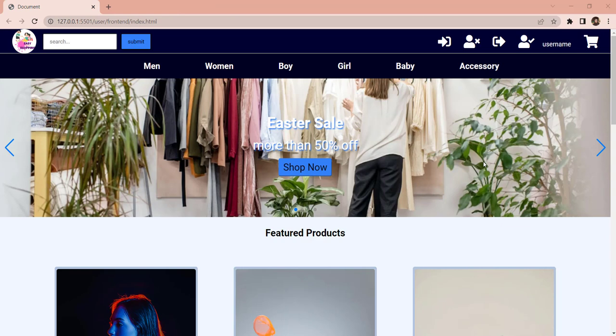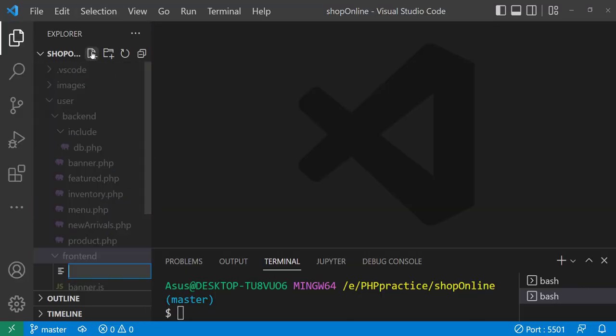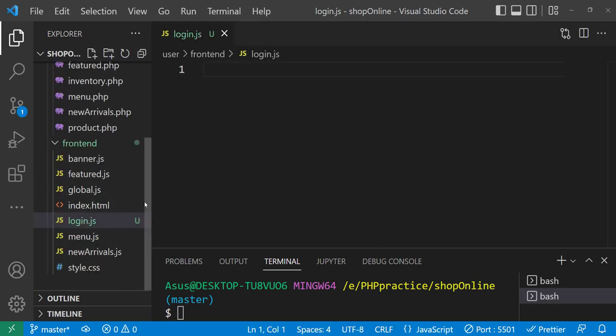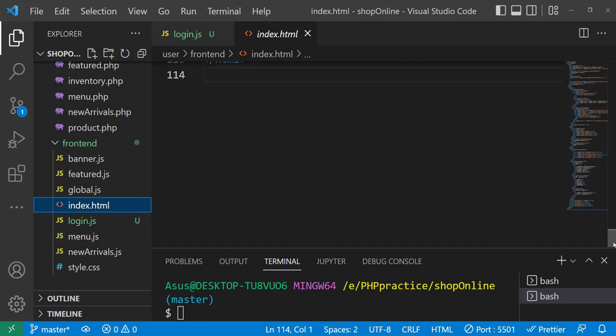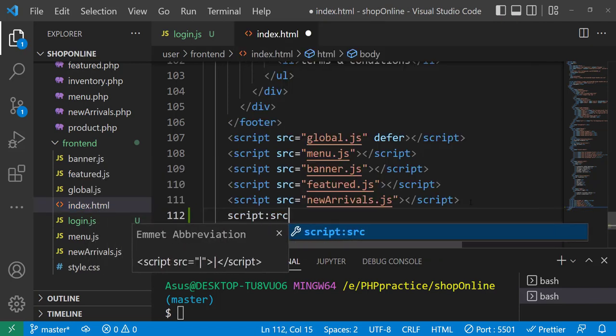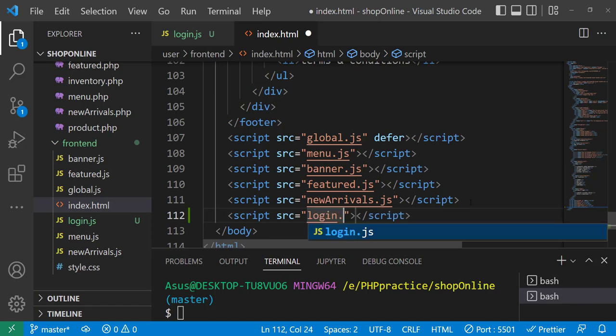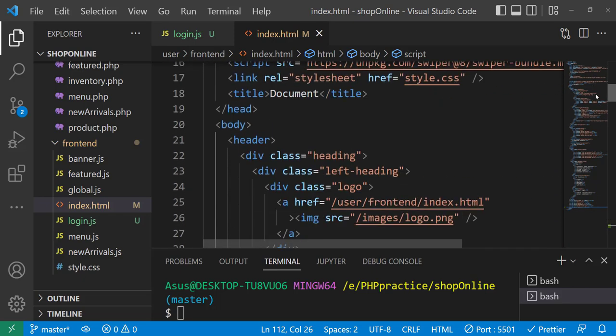So let's start our coding by creating a separate file for all the logic related to login and registration purpose. So in our front end, let's create a new file. Let's give it the name login.js. Now let's go to index.html and link that file with our HTML file. Okay, so we have linked the login.js file with the HTML file.